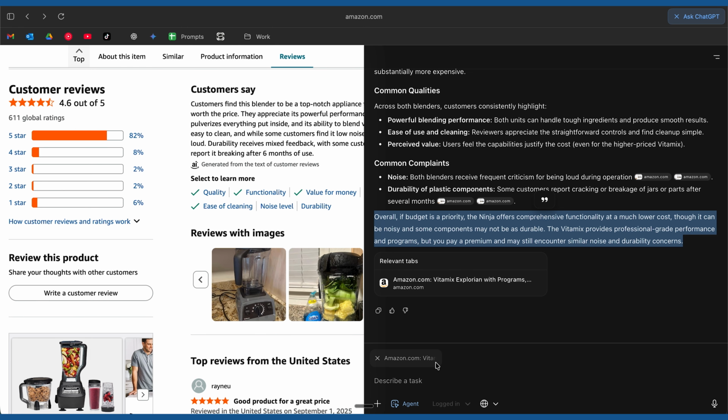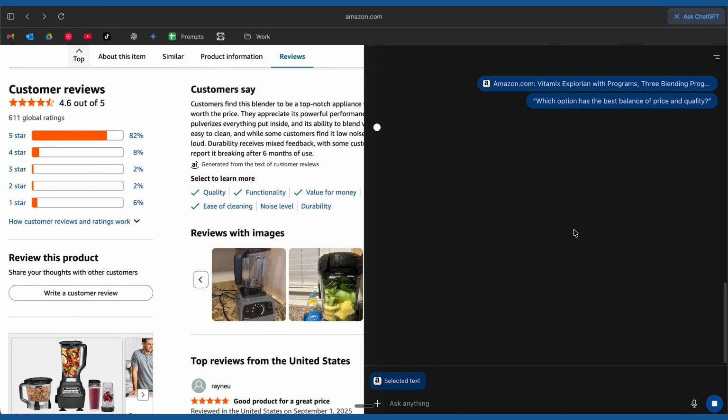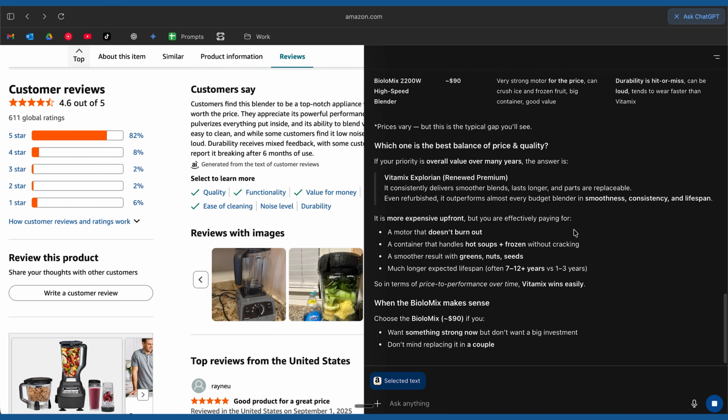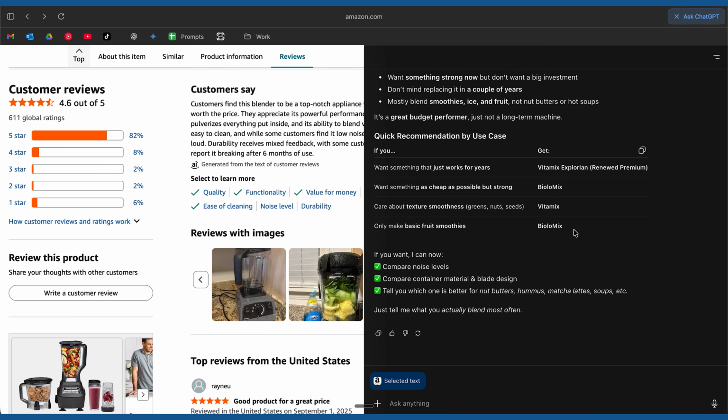Then I asked a follow-up question in the same chat. Which option has the best balance of price and quality? Atlas explained that the Vitamix Explorian Renewed Premium offers the best long-term value. It costs more upfront, but it blends better and tends to last for years, making it cheaper over time than replacing cheaper blenders every couple of years. So, with one comparison prompt and one follow-up question, I got a clear recommendation.